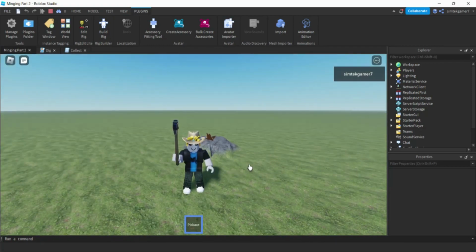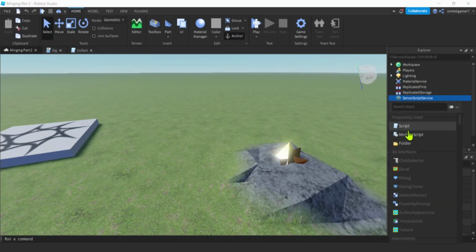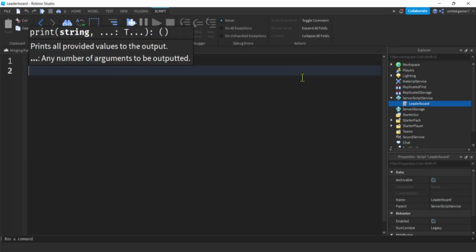Let's go ahead and do a collection of the metal now. All right, so now we have to collect the metal. The easiest way to do that is to have a leaderboard. So that's what I'm going to do. I'm going to go to server script service, hit the plus, add a script. I'm not going to make it a full game manager. I'm just going to make it a leaderboard. So I'll say leaderboard. And we'll get rid of this print statement right here.